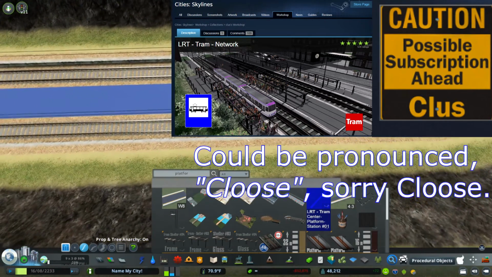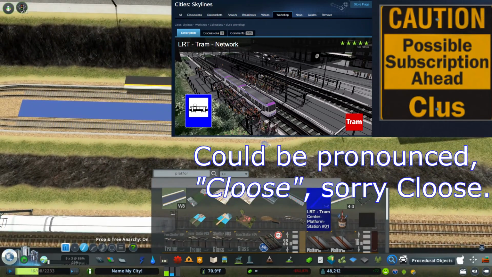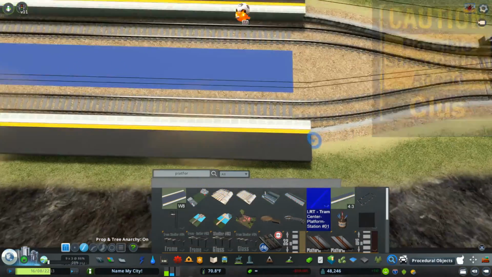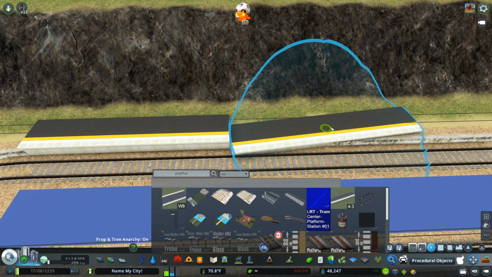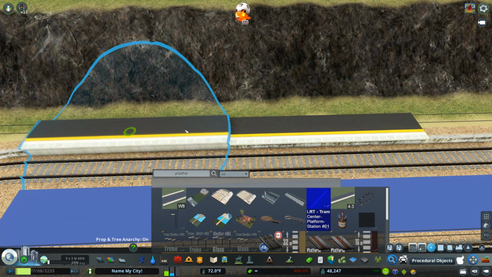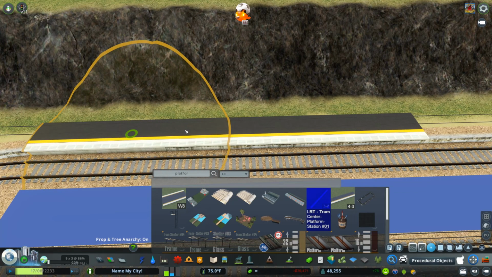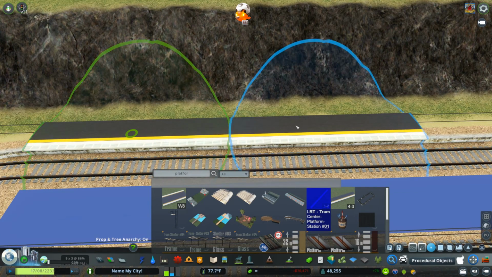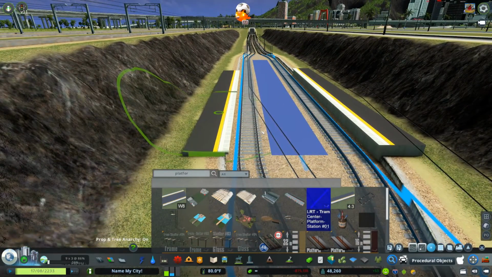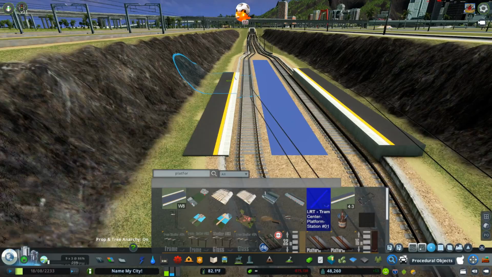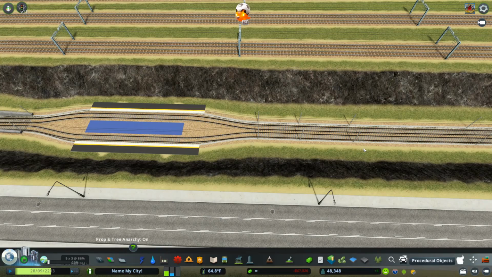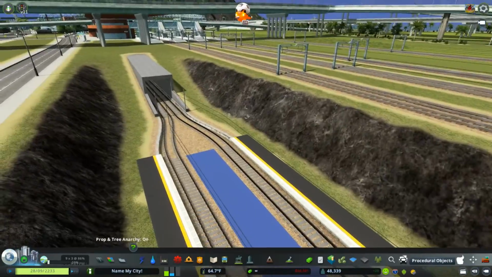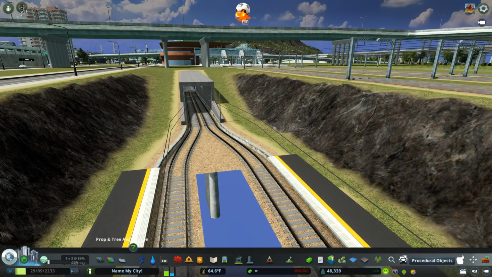Cluss makes a ton of LRT tram stuff and has some incredible collections on the workshop. So I highly suggest using basically anything that he offers, but just subscribe to his collections and give him a big thumbs up rating on there, because he makes some fantastic assets and networks and props and everything that has to do with trams. So if you're really going to get into making some major league tram portions of your map, I highly suggest looking him up. Cluss, C-L-U-S.